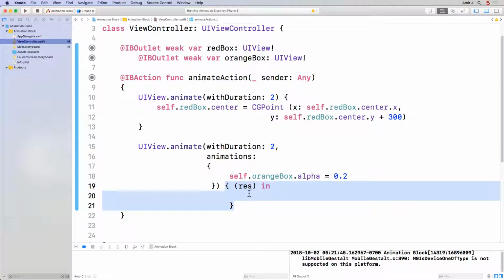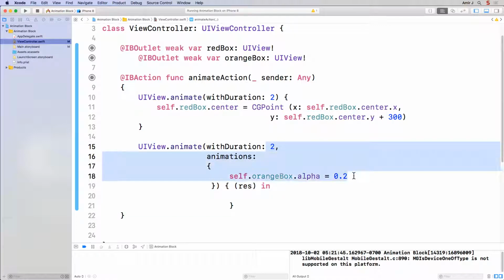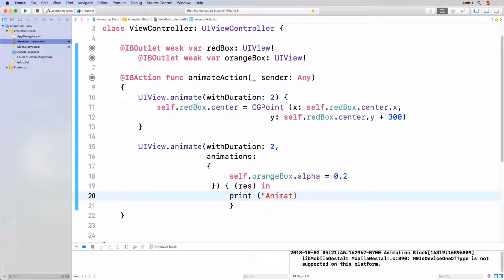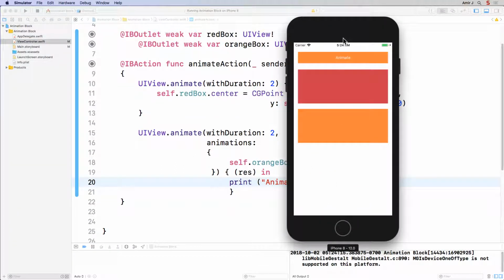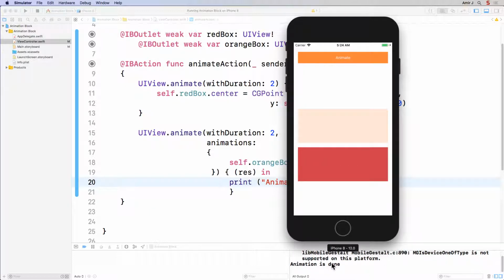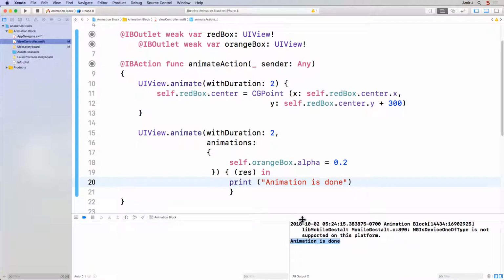And then in the closure of the completion, I want to know when the animation ended. So when the animation ends, when the 2 seconds are gone, I want it to print that for me. I want it to say print "animation is done." And let's run this application. So this time when I press, and now we got that little text saying animation is done.